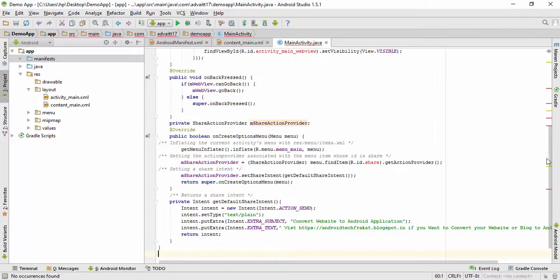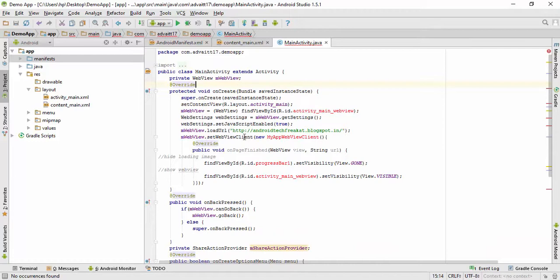Okay, so now we have pasted it. It will give you some errors at first, so don't look at them now. We'll fix them afterwards.